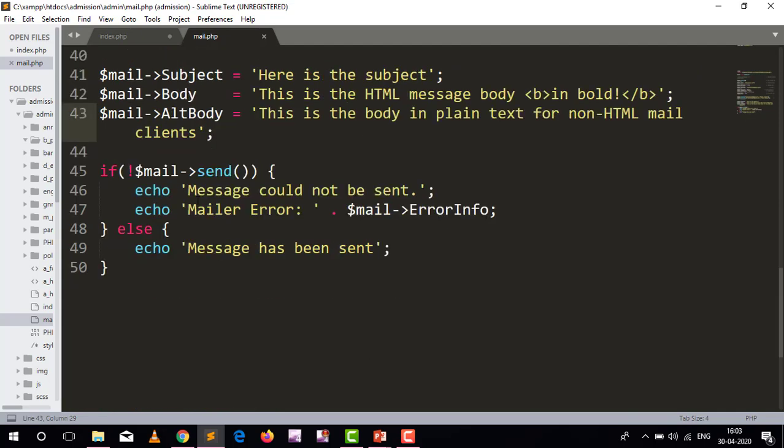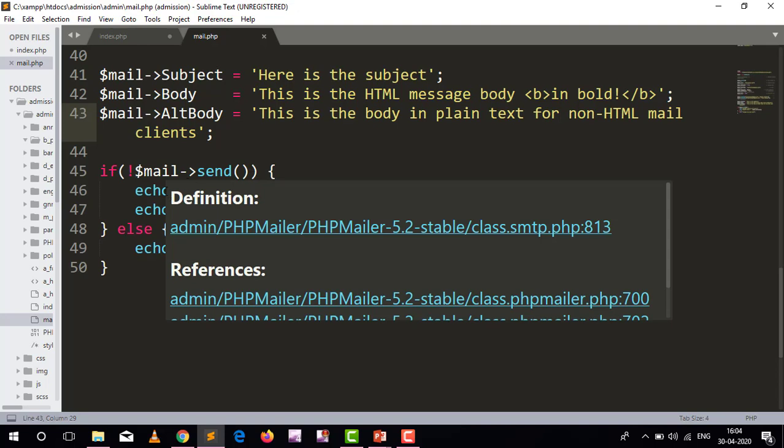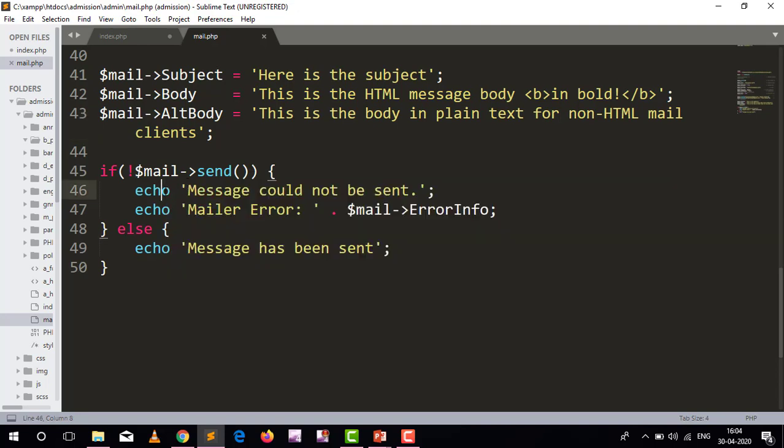After that, make sure that the mail is sent or not. For that, use if not $mail->send(), then I'll get the message 'Message could not be sent', appended with 'Mailer Error' and $mail->ErrorInfo. If the mail has been sent successfully, then I'll get the message 'Message has been sent'.